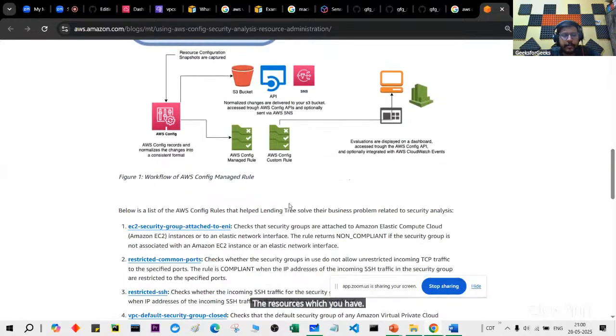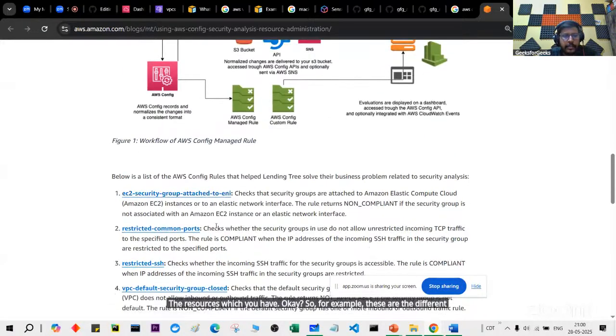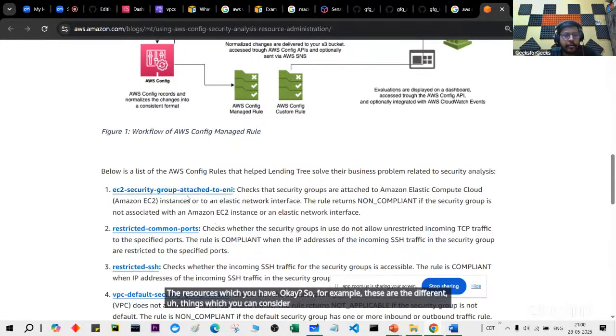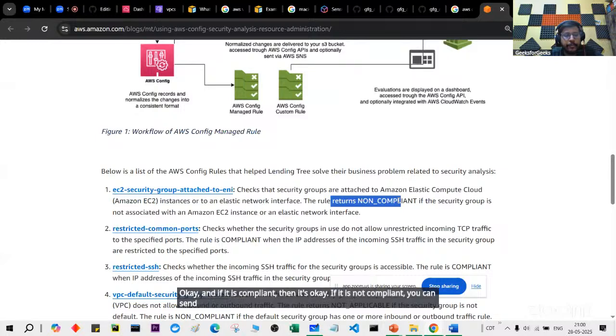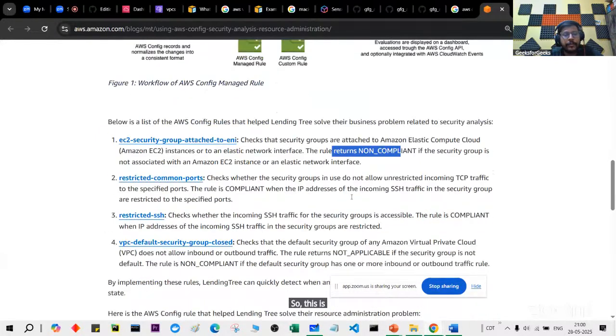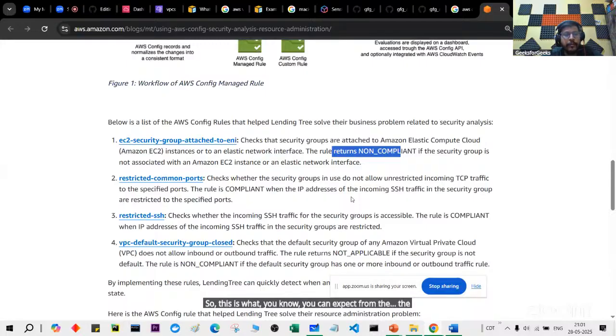Okay, so for example, these are the different things which you can consider, like EC2 security group attached to ENI. So it checks the security groups that are attached to your EC2 or to ENI. If it is compliant, then it's okay. If it is not compliant, it can send the notification to you. So this is what you can expect from Config rules, and how it's going to help you.